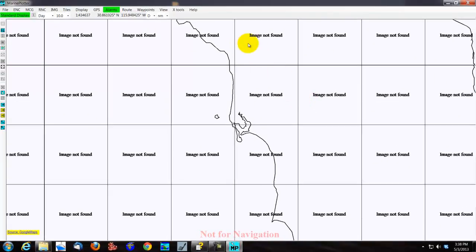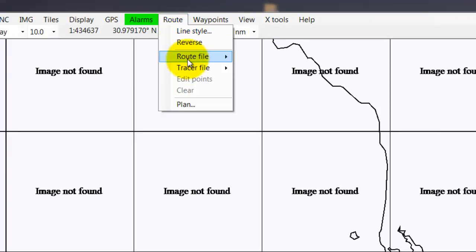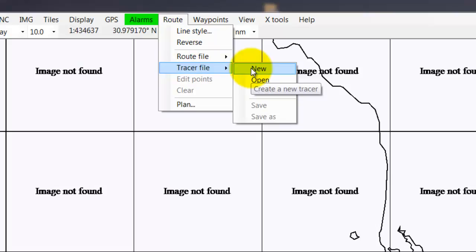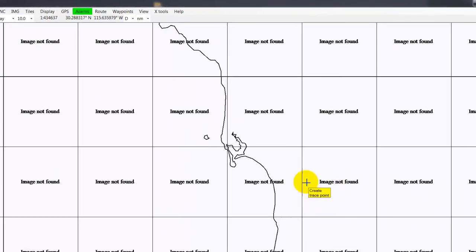Okay? All right. It's time to get some Google Map pictures. In order to do that, we're going to create what's called a tracer file. So a tracer file is something like a route. So we're going to go up to the route menu right here. Click on that. Go down to tracer file, new. Okay. Now we're ready to start tracing, and we're going to start just below San Diego. We're going to follow the coastline. We're going to click here.